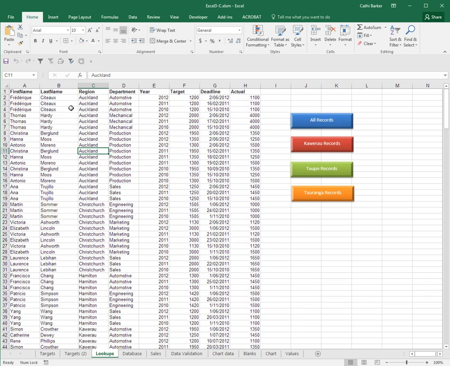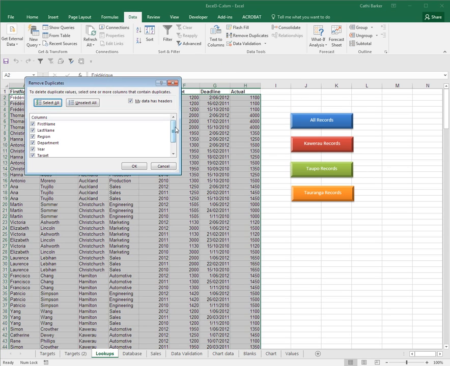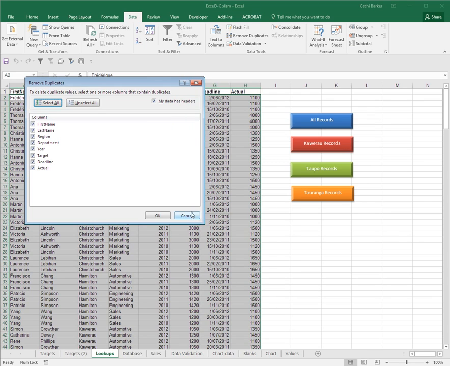So I might start off first of all by clicking in the list somewhere, going to Data in the ribbon and choosing the Remove Duplicates button. Immediately it selects the list in the background and it's listed for me all the columns. I'll unselect all the columns. It's picked up that my data has headers, and I'll choose region. I just need a unique list of region.